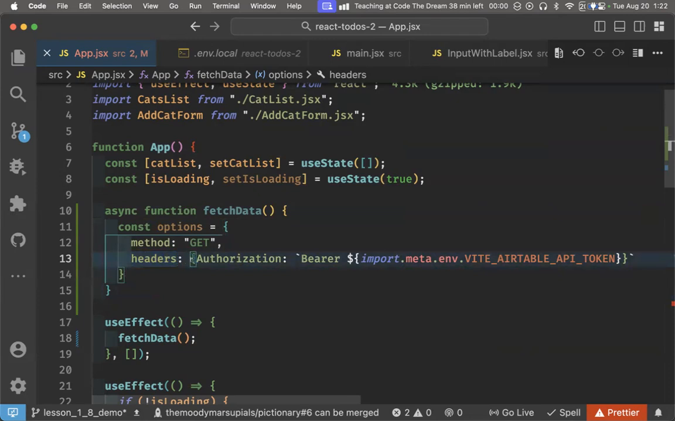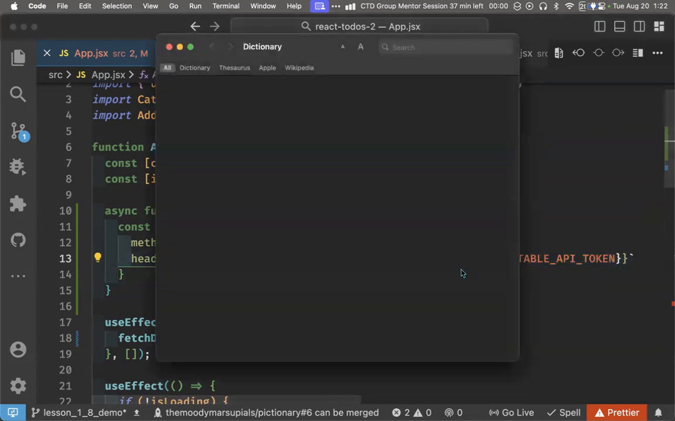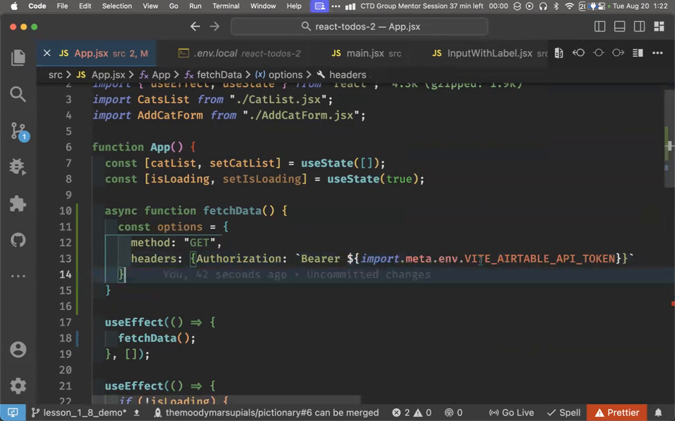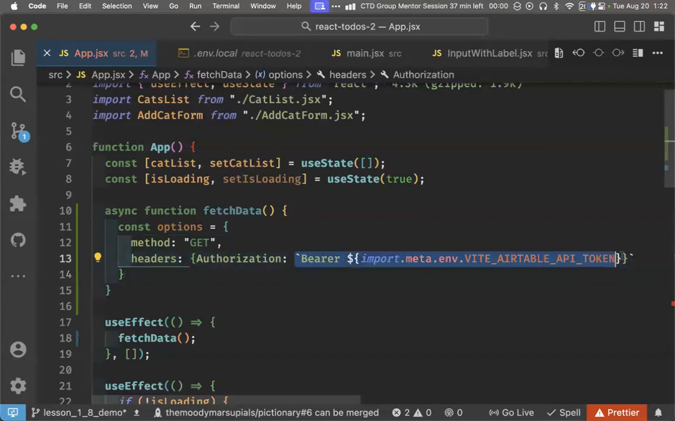Headers with an object. The object inside has a key called Authorization. And then the value of Authorization is going to say Bearer, which, again, I don't know what Bearer means, so I'm just not even going to try. But this is an interpolated string that says go get the environment variable called VITE_AIRTABLE_API_TOKEN. So this, in the end, is going to send a GET request, and this string is going to be populated with the value of your environment variable, your secret. And I think I messed something up in there.